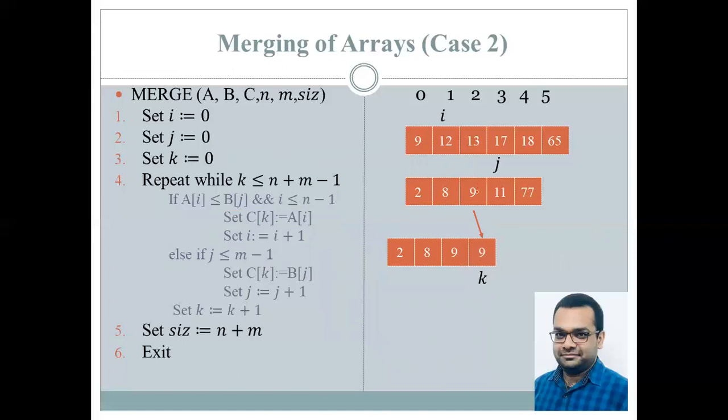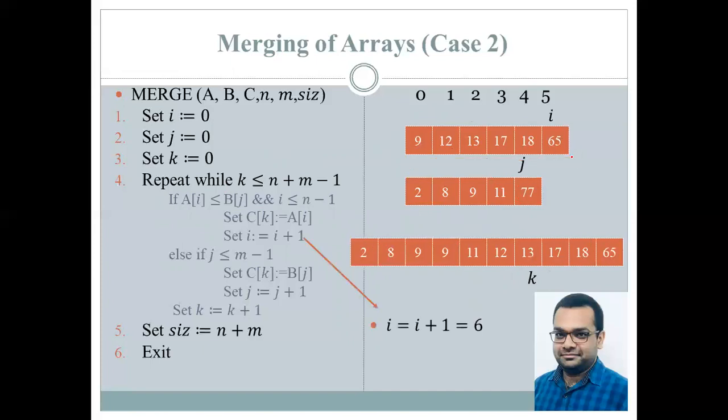Similarly, in the next step, this 9 from array B will be inserted in array C. Again, in the next step, this value 11 will be inserted at the end of the array C. Why? Because over here, the value 12 is greater than the value 11. Now, in the next step, the value at B is 77, which is definitely greater than all the remaining values of A. So step by step, all these values will be inserted at the end of C. Let's see how. 12 will be inserted, then 13, 17, 18, 65 will all be inserted.